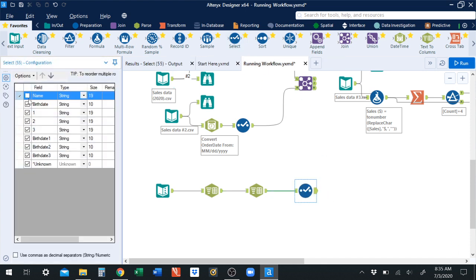We don't want name. We don't want birth date. We do want this one. We don't want middle initial. We don't want the birth month, the birth day. We do want the birth year. We need to rename though.